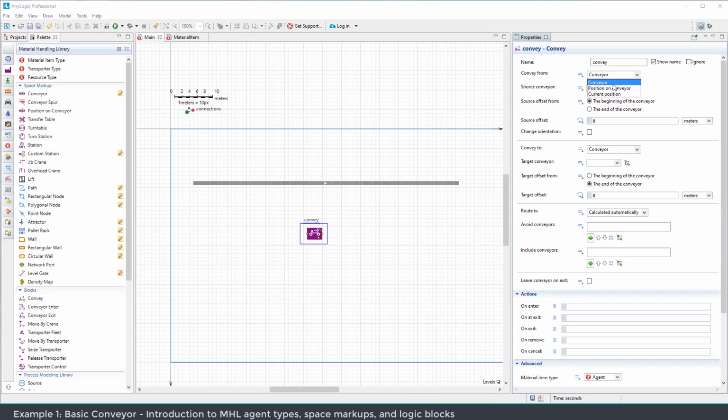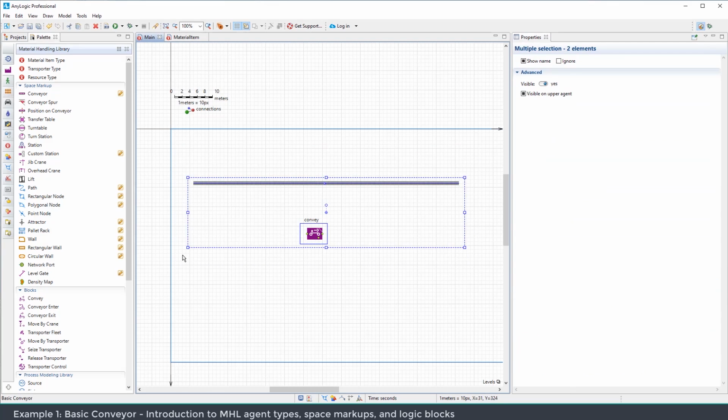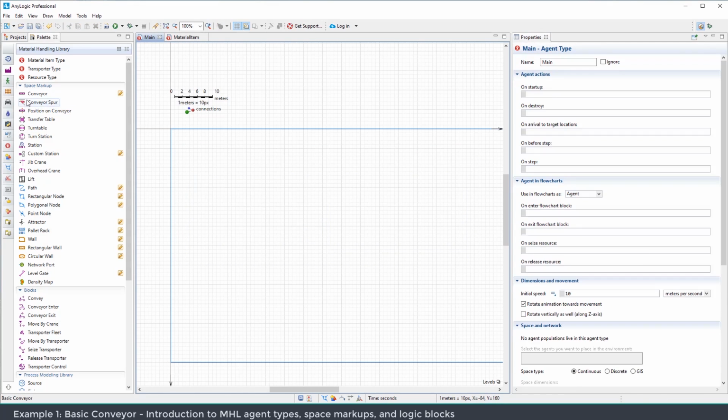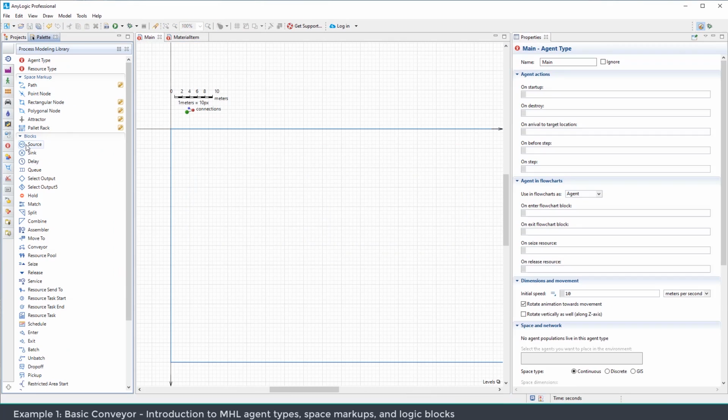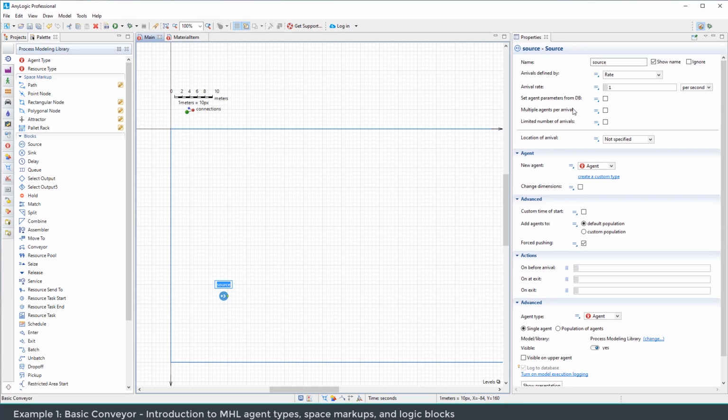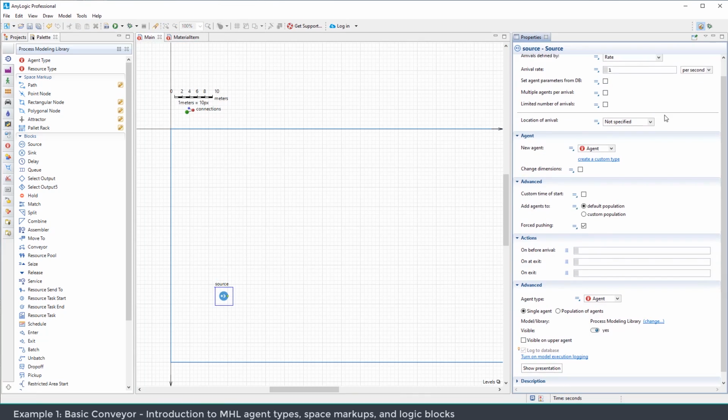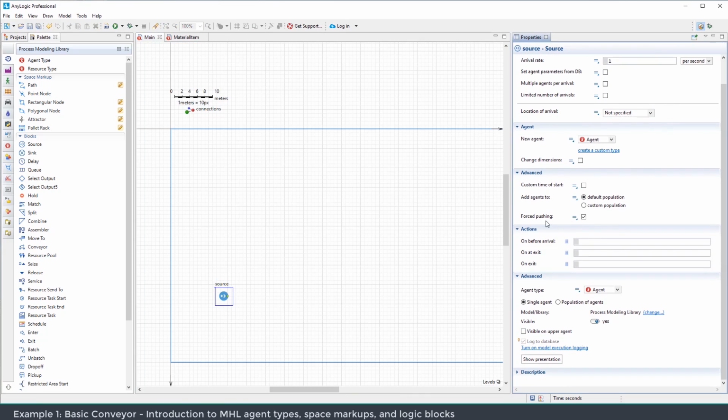Now we add a simple flowchart using a source and convey block to represent the movement of items by the conveyor. The source block generates items that move along a conveyor with a specific arrival rate. Note that in the advanced section, the option force pushing is changed to be inactive. Due to the convey block not having a built-in queue, if the beginning of the conveyor line is already occupied, new agents will not be able to enter.